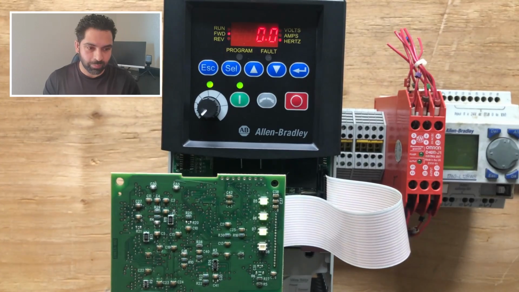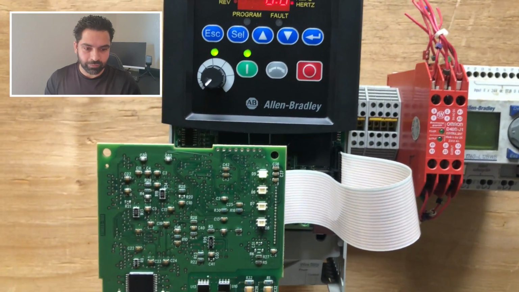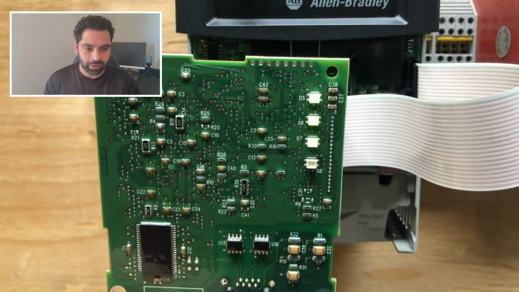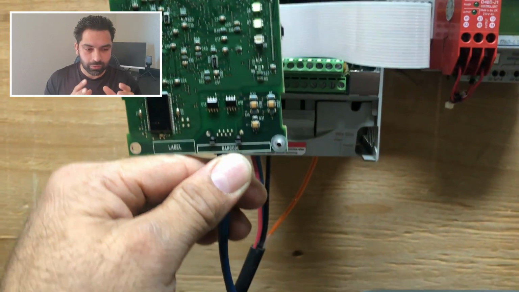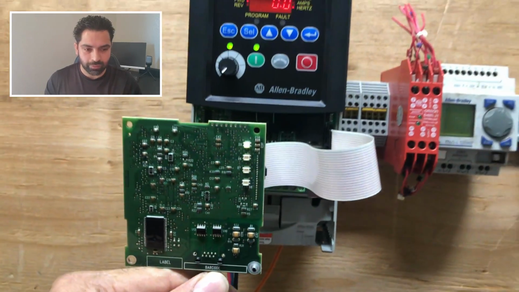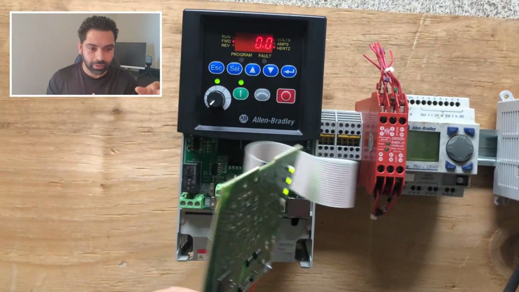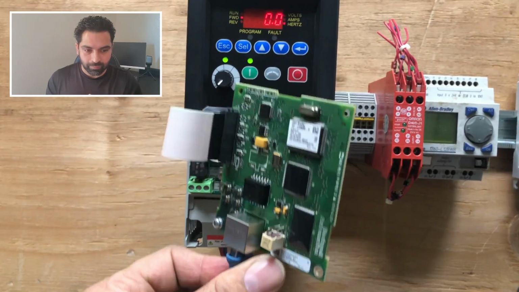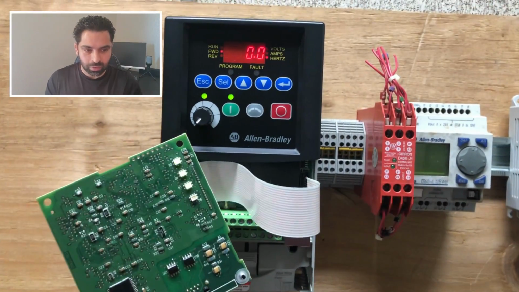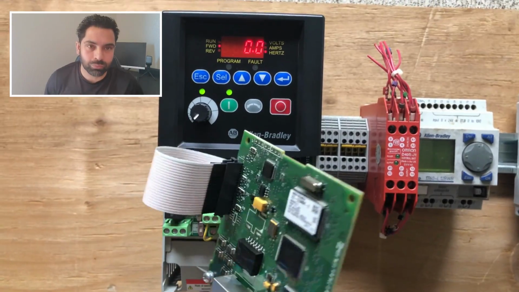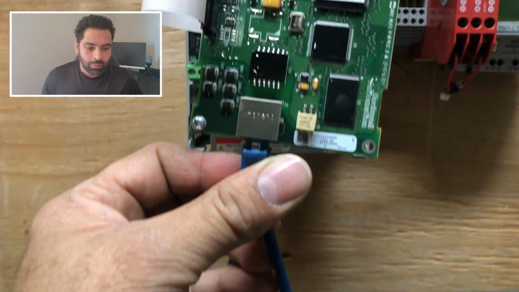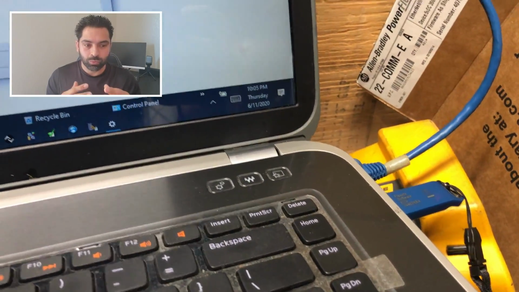As you can see, I have an Allen Bradley PowerFlex VFD drive with a COM card already connected to it, and I also have the COM card connected to my laptop. One end of an Ethernet cable is connected to the COM card, and the second end is connected to my PC.